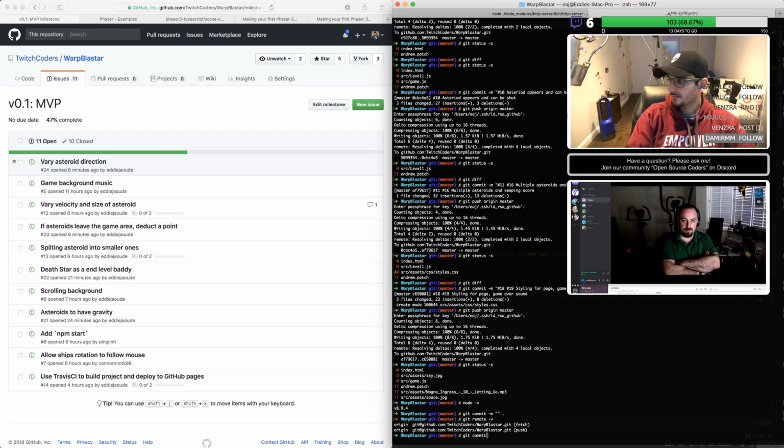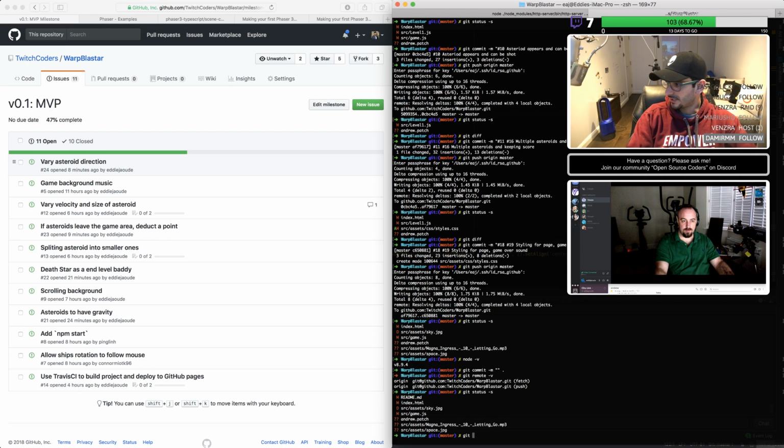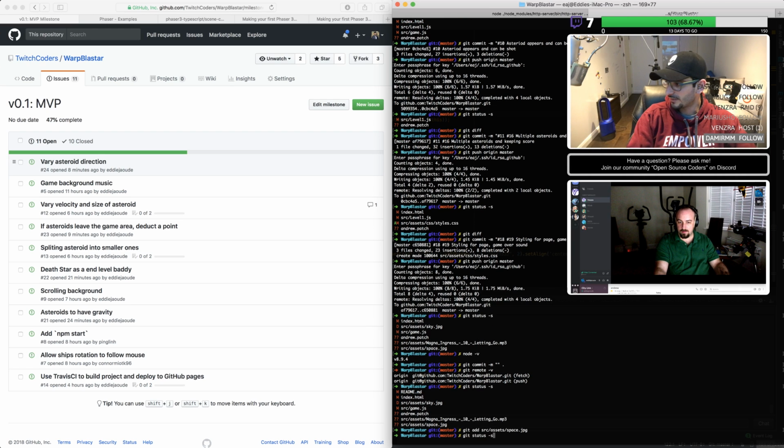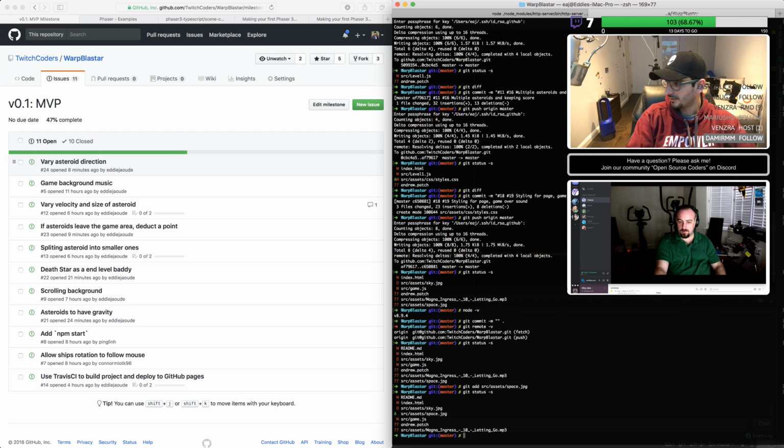Git commit -m. I want to commit all of it actually, I think. Let me just check. I need to add the background. So I need to add space. Add source asset space. I'm not going to add the background music because I'm not going to commit it because I haven't added it to the project yet.